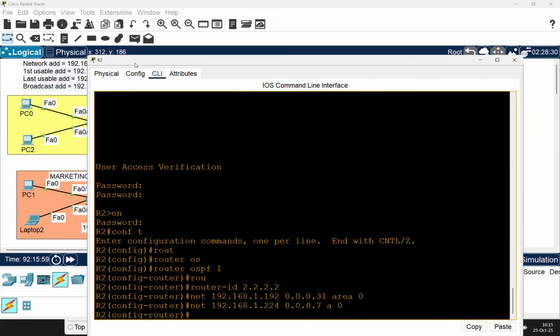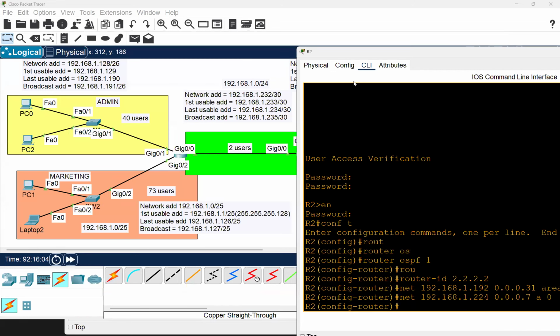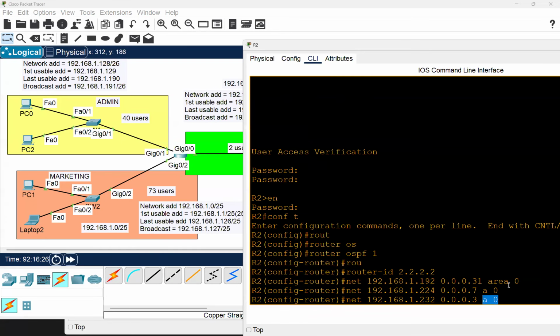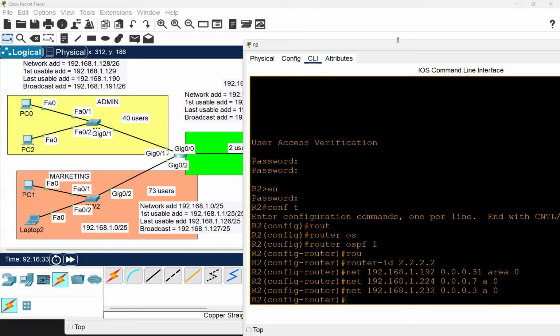And then the last one, the one that now connects the two routers. We also say network, and that is going to be 192.168.1.232, with a wildcard mask of 0.0.0.3. For the area, you must say area 0. This is area 0, and this here is just the same. Area 0. And in a short while, you'll see a syslog here.